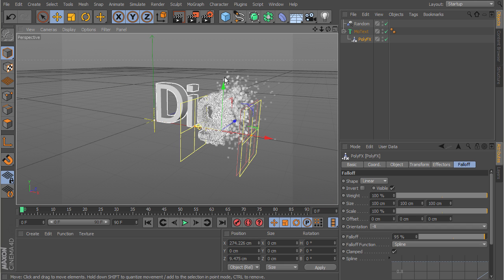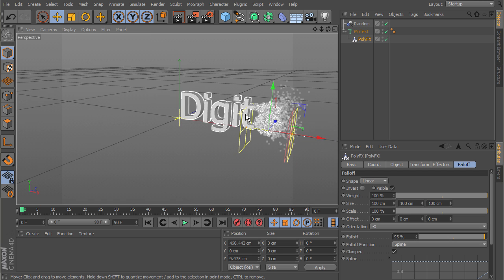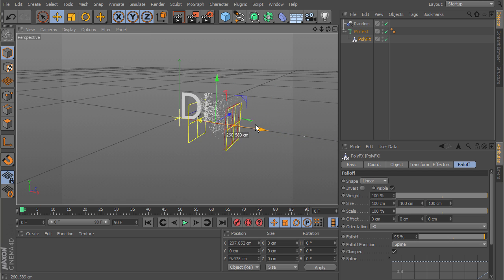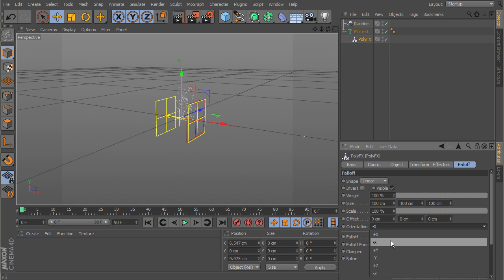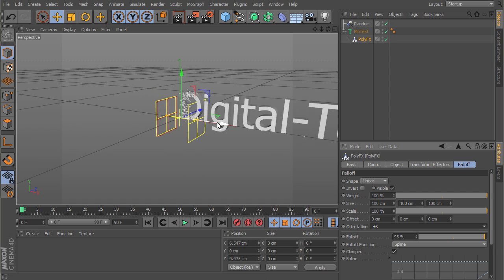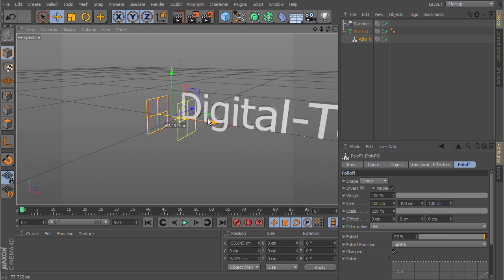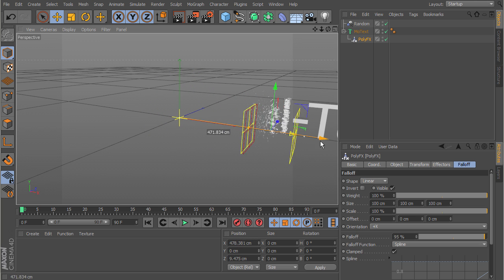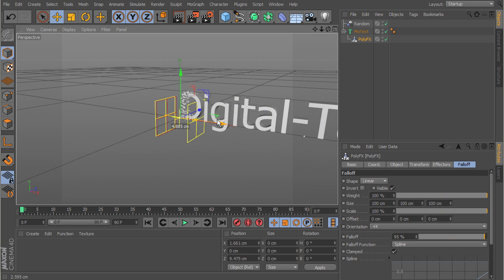All right, awesome. So we've learned how to use poly effects and the random effector to create a really nice particle effect that forms into the text. And if we want to take this a step further, if you want to have this effect dissolve, you could obviously keyframe this handle and move it back to have that dissolve, or you could simply change the orientation from -X to +X, so now you can see the effect is actually dissolving away instead of forming.